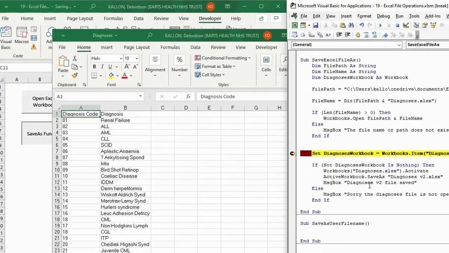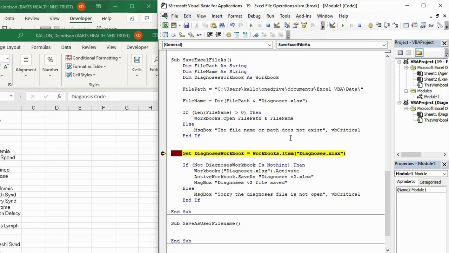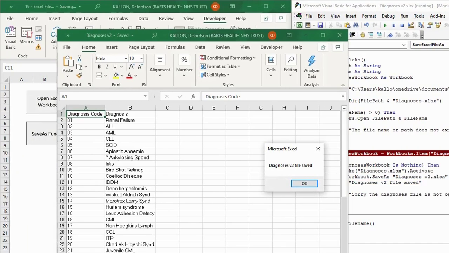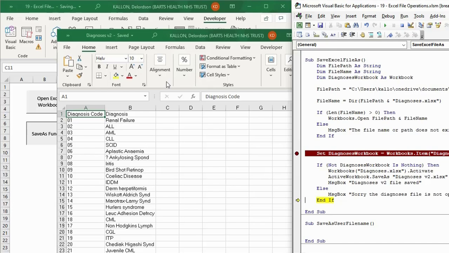So our file opens as before, and now we're checking to make sure that the user hasn't closed it while we were doing something else. And the file still exists. We activate it. We call save as, and it's saved. And you can see the file name has changed to diagnosis v2. And we end our program.